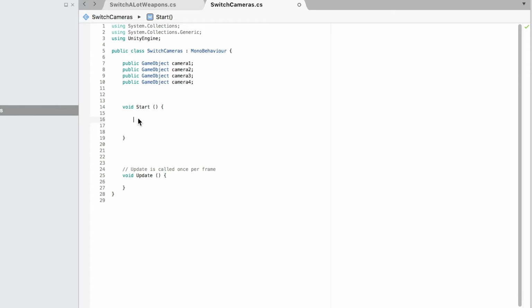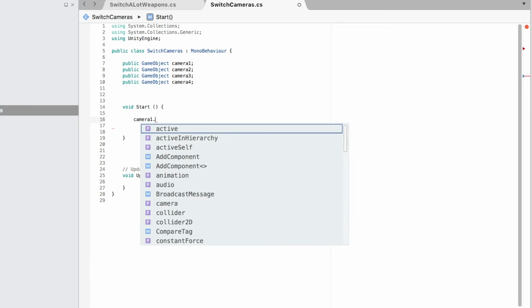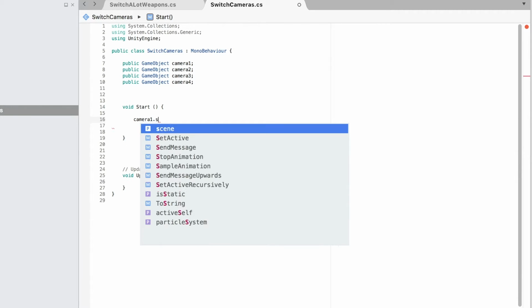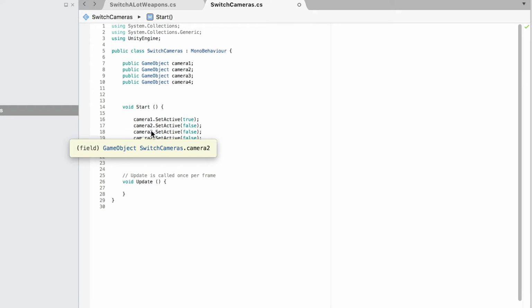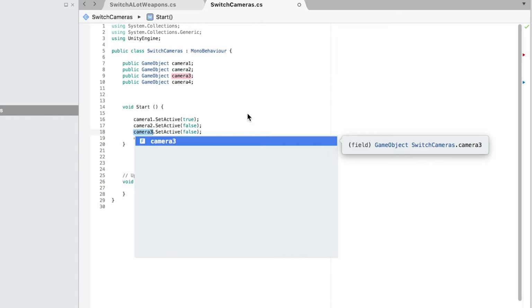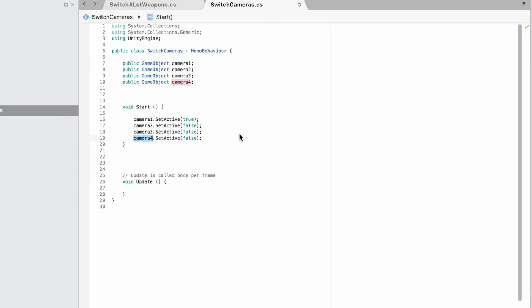So when the game is awake in the beginning, what we can do is put camera1 dot SetActive, and we can set active as true. So at the beginning, the first camera will be activated, and then we can copy this line. We'll see the second camera will be false. Third one and fourth one, they all will be inactive. And then we want some update.